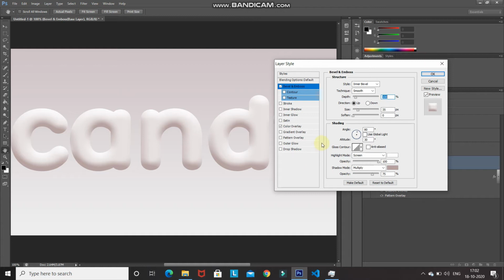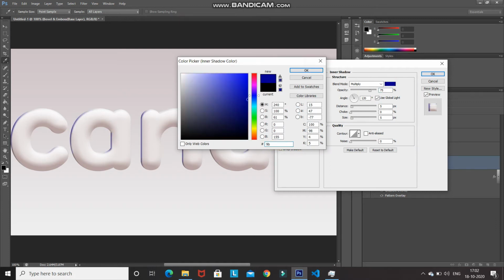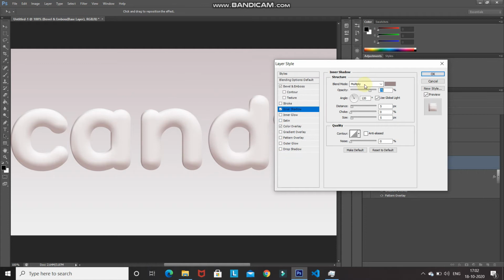Now once this step has been done, after that click on the inner shadow option and then set the blend mode of the inner shadow to multiply. Set the color of the shadows as follows: 9B, 88, 88. After that, click on OK. Set the opacity as 75%. Untick this use global light option and then set the angle as -90 degree. After that, set the distance as 3 pixels. Choke as 0% and then set the size to 8 pixels.